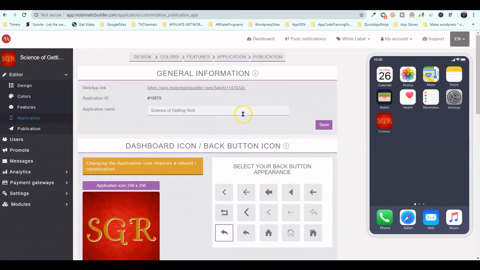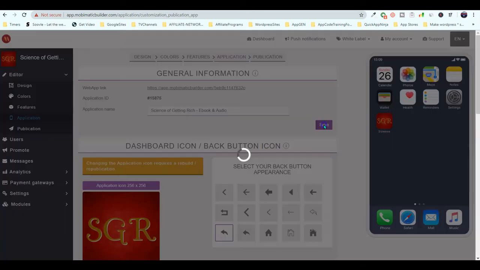Application name: Science of Getting Rich ebook. Let's change that. I know it's going to show up different this time on my ebook and audio, or MP3. Ebook and audio, let's just do that. See right here it just says Science, but now we change it. It should change.